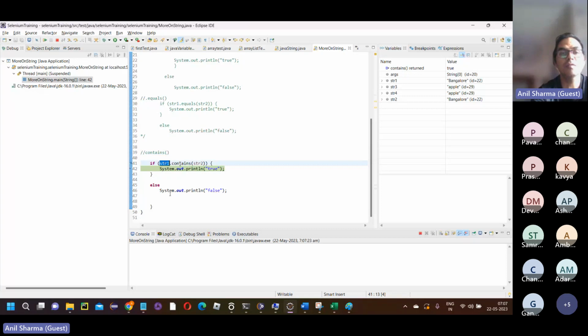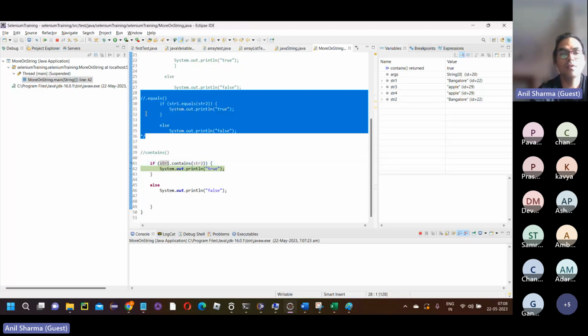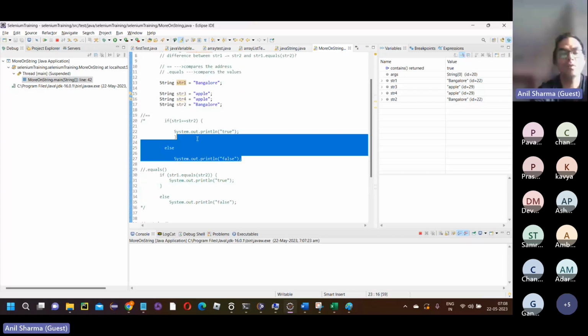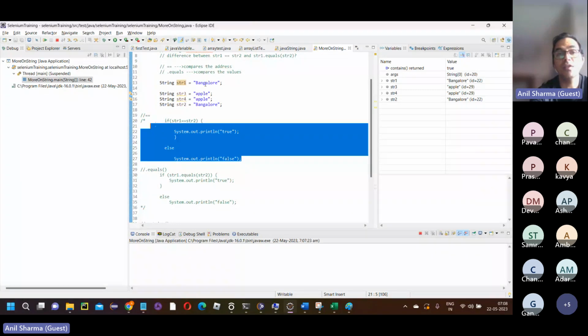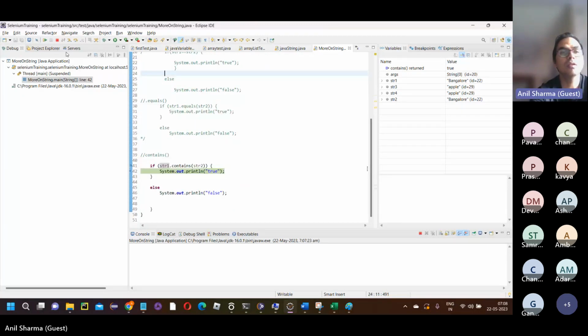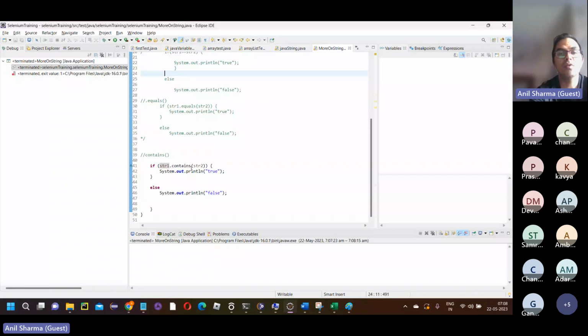So this method or this method, always prefer this. Don't use the double equal to method. Double equal to does not compare the values. It compares the addresses of the variables. Okay, so be aware of that. Okay, so this is a very important thing in Java in automation, where we use the string class extensively.